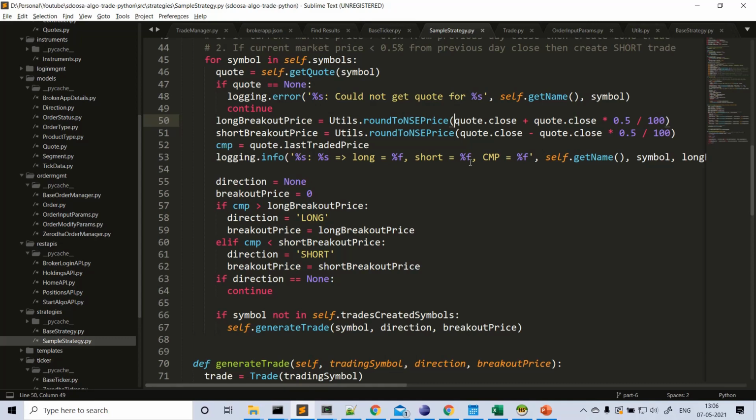What is the long breakout price in this strategy? Yesterday close plus 0.5%, and the short breakout line is yesterday close minus 0.5%. I have these two lines, which means two breakout prices, and I'm getting the current market price from the quote, the last traded price. If the current market price is greater than the long breakout price, I'm deciding to go long.